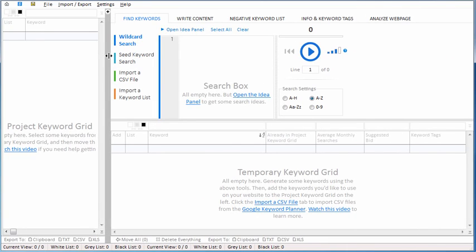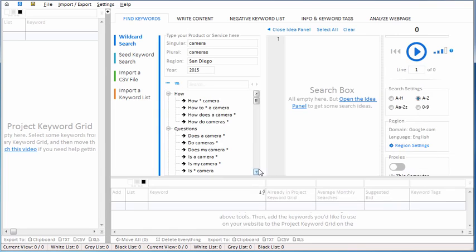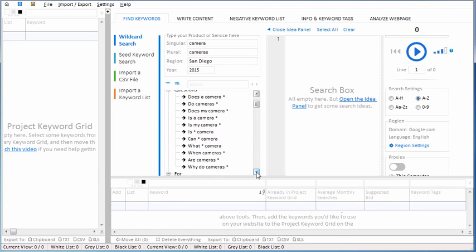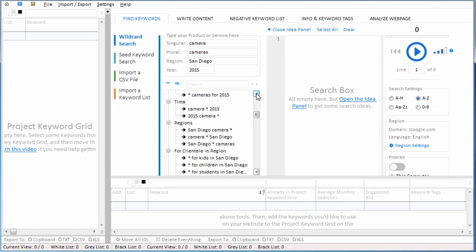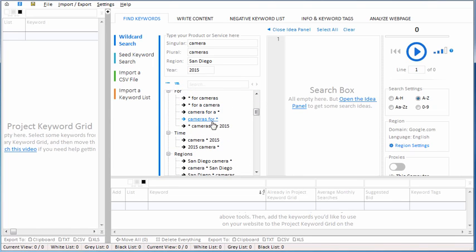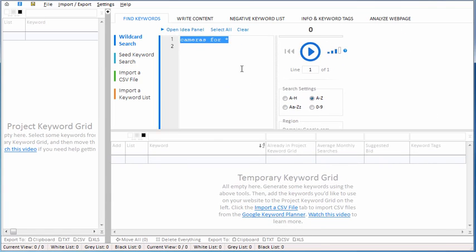And now we might open our idea panel by clicking the Open Idea Panel button here. You'll notice that this interface contains many more keyword search ideas, and you might consider typing in your product or service and the region here, and Keyword Researcher will alter this list to reflect the seed words you type here. But for now, let's try a simple query like cameras for asterisk. I'll close the idea panel and I'll click my play button.